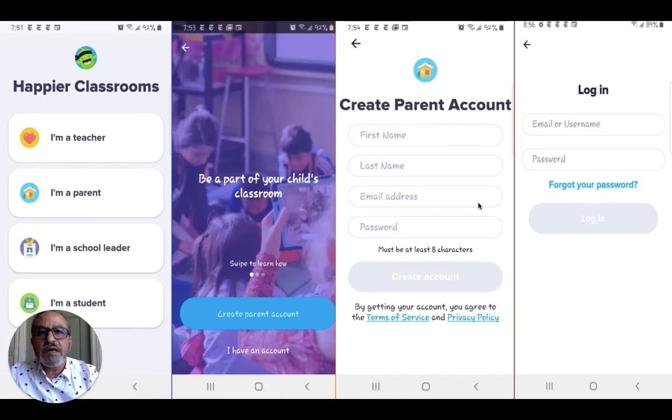Parents creating an account will write their first name, their last name, their email address, and create a password before they hit Create Account.